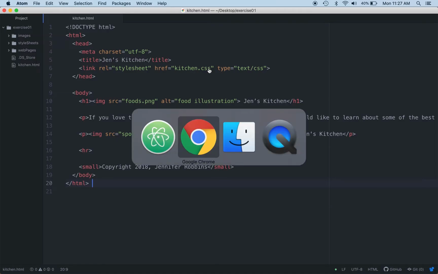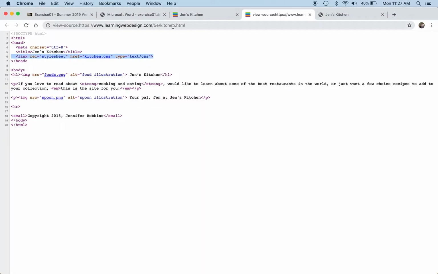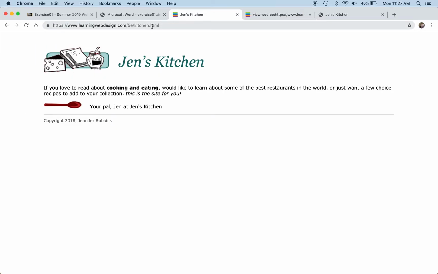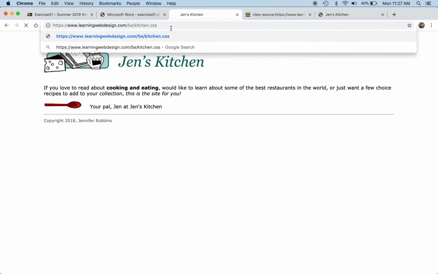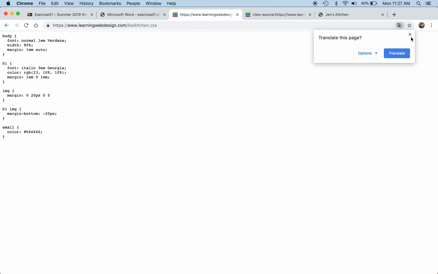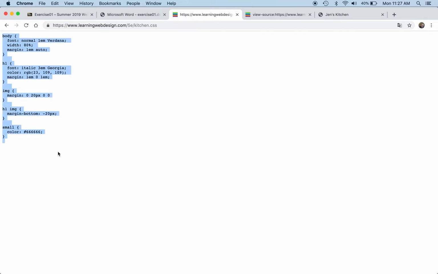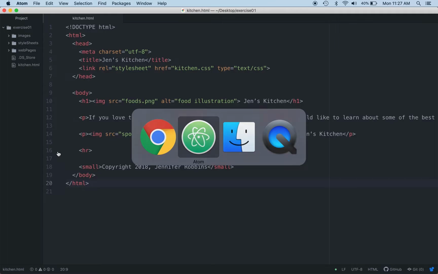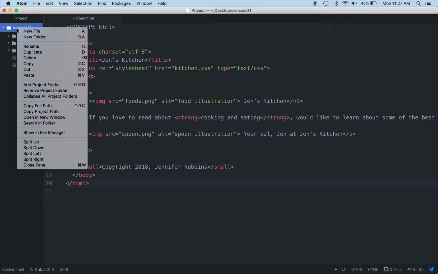What I want to do is go out to the web and get it. So instead of looking at the HTML page, I might want to see the style sheet. Okay, so you'll notice I just changed the file extension, and now I have the style sheet. So I'm going to go ahead and copy and paste this as well. So I'm going to go back over to Atom. I'm going to create a new file.